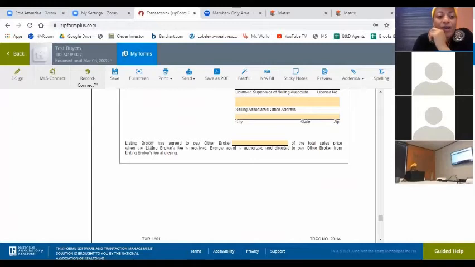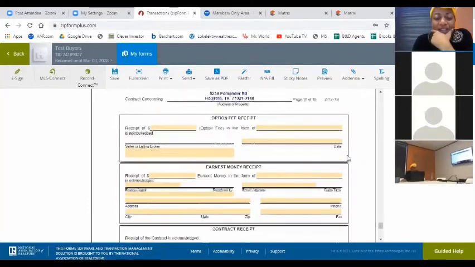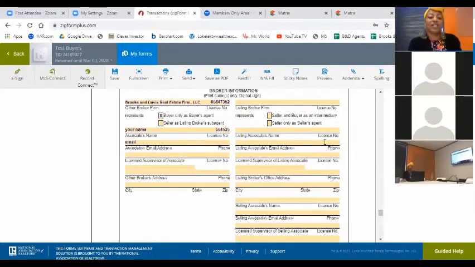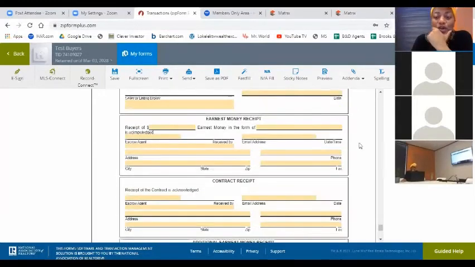Down here is listing broker has agreed to pay other broker 3%. We don't do 2% deals. We are worth more than that. All right, so we're done with that part of the contract. The next part would be done by title. I just want to go over it real quick.